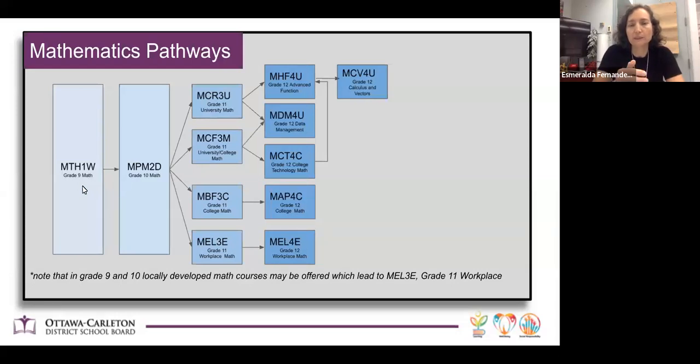Of course, from the MHF 4U, which is advanced functions, you need to take that at the same time or previous to the calculus and vectors. So that would be the pathway for a heavy math-based program at a university.